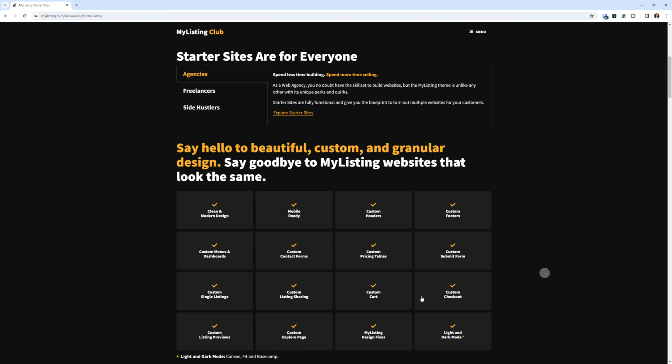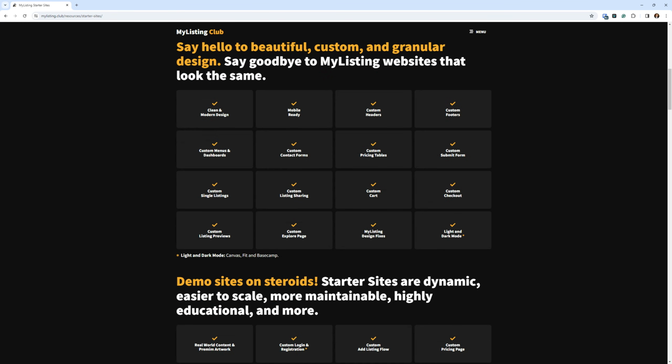All right. Say hello to beautiful, custom, and granular design. Say goodbye to MyListing websites that look the same. So what I mean by this is I often see people will get the theme, they will install a demo, and they're disappointed. They're looking for more design, more functionality, that sort of thing. And that's where starter sites come in.